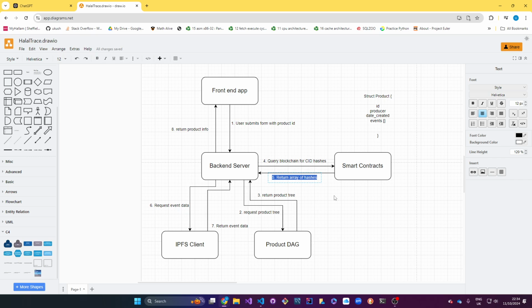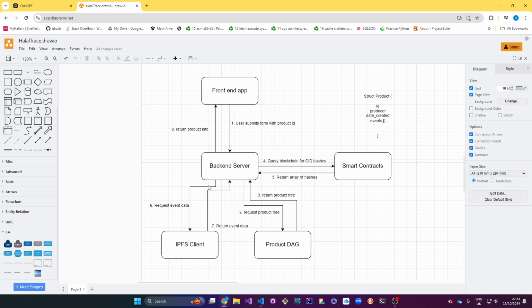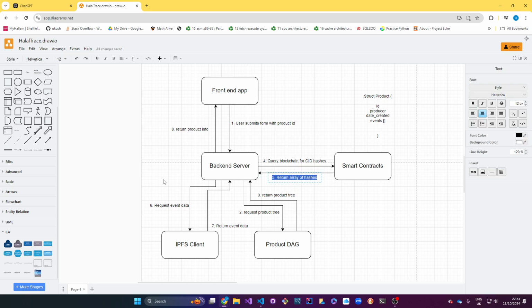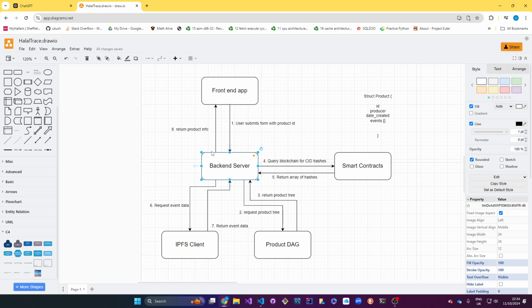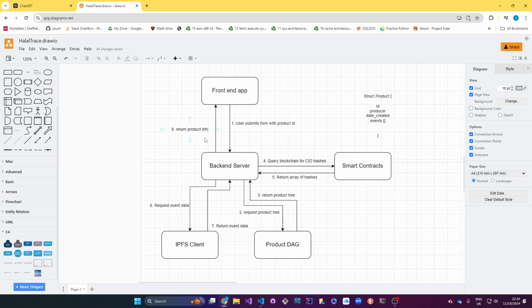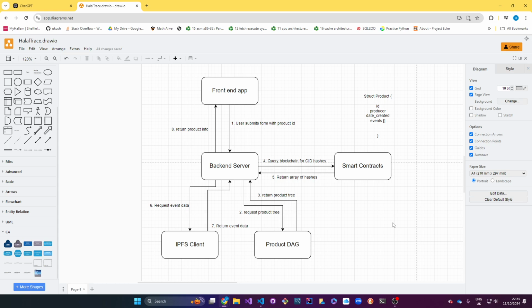That would return the array of hashes that was added from this IPFS client, and then using those hashes, I would request the event data given those CIDs, and then the event data would be returned to the backend server, which would then be returned to the front end. So that's in theory how I could actually get the full lineage of products, as well as the events that occurred at each stage.